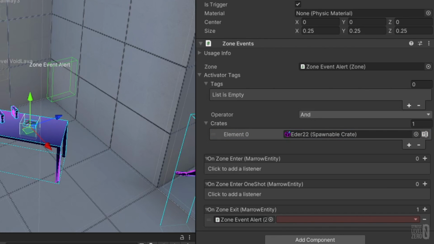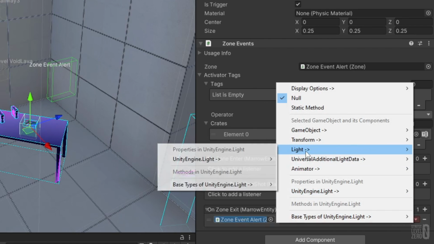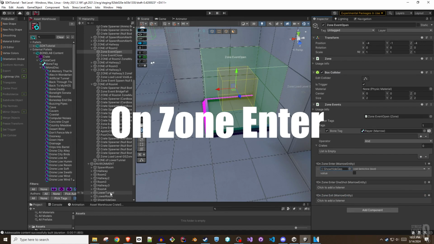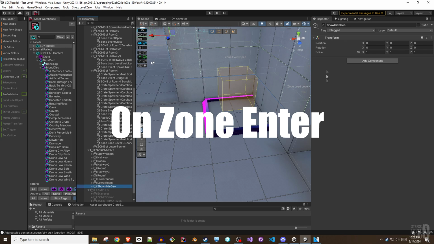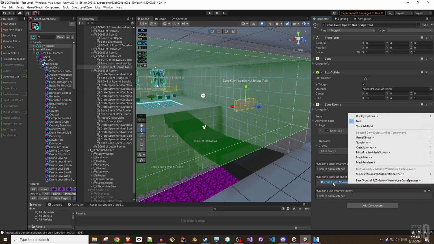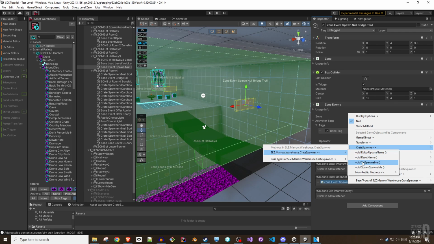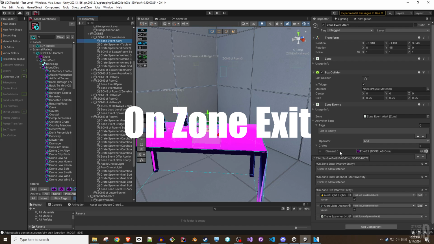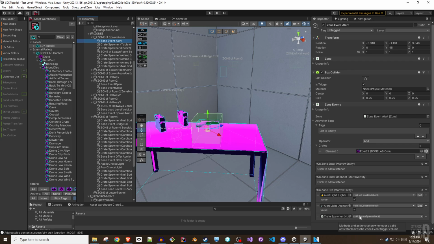Once you have the zone event created and have set permissions, you need to add the action that takes place when the zone event is triggered. There are 3 listeners available to control this. OnZoneEnter. This action is triggered anytime a valid activator enters the zone. The OnZoneEnterOneShot is the same as OnZoneEnter, but happens only once. If any valid activator enters the bounds of the zone after its one shot is spent, no action is taken. When a valid activator exits the zone, the OnZoneExit action will trigger. Keep in mind that multiple actions can be triggered for each listener, as will be seen in the upcoming examples.